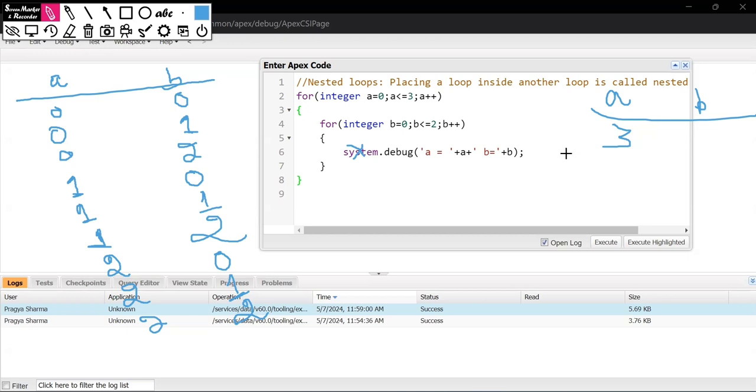Again, B will be initialized with 0. Is 0 less than or equal to 2? Yes. Then it will go ahead and print this line number 7. So it will print the value of A and B. A is 3 and B is 0. Again B plus plus, B became now 1. This 1 is less than or equal to 2, that is correct. The condition meets, it will come inside the loop and print line number 6. Now B is 1, so it will print 3 and 1.